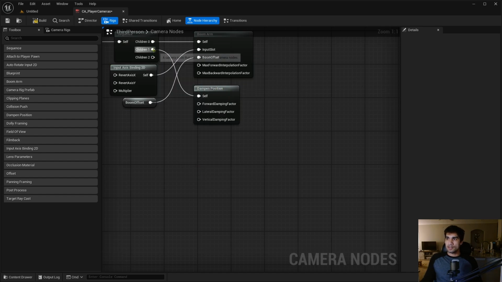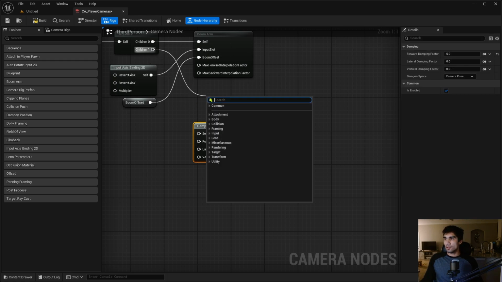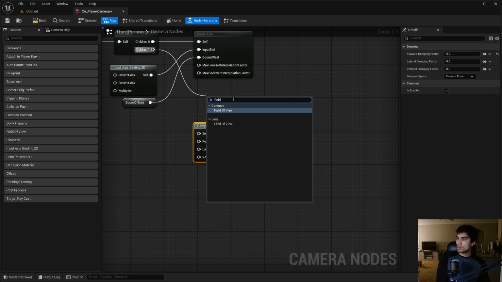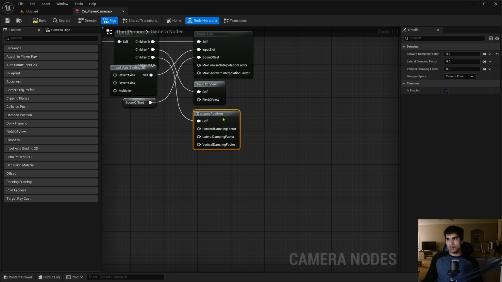And what I didn't add here is a field of view. So let me do that real quick. Field of view. I just want to set it up the way the other ones are set up. So I'm adding field of view here, and I'm going to add this to self. Don't need to change anything in there.